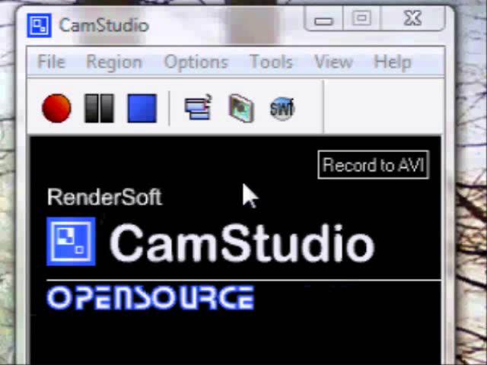Hi guys, my name's Mitz and I'm going to show you how I record a video tutorial with the free program CamStudio. Okay, so what I do first is I go through a few of the settings to make sure they're right before I start recording.